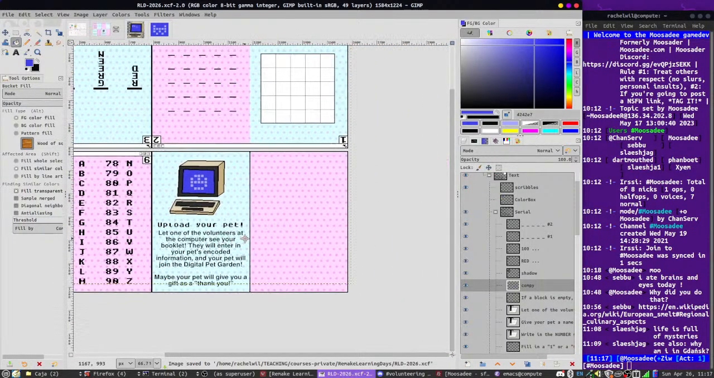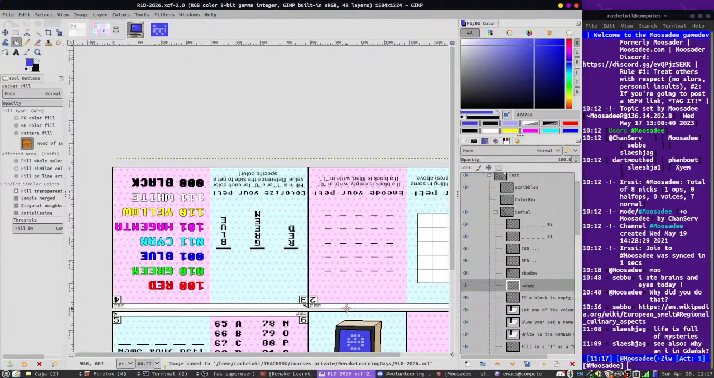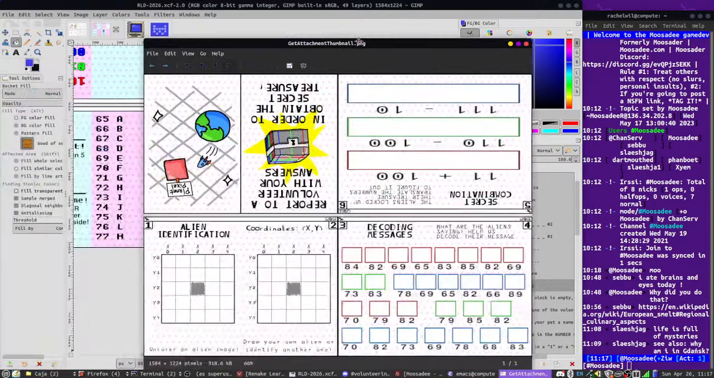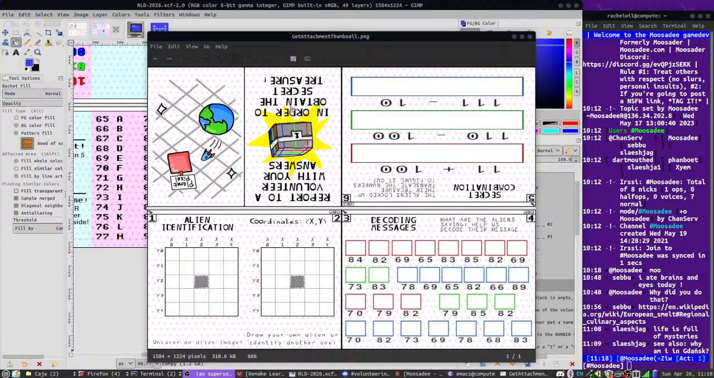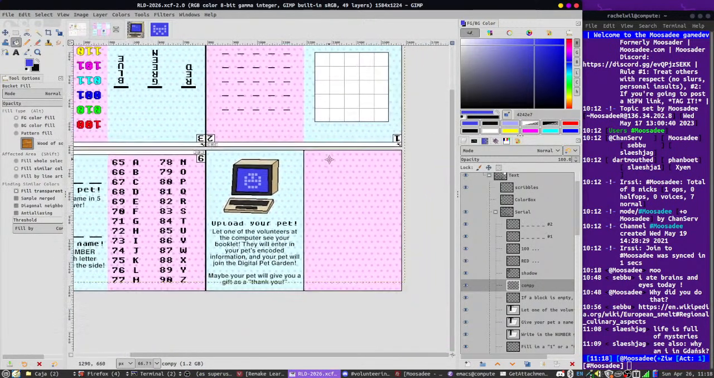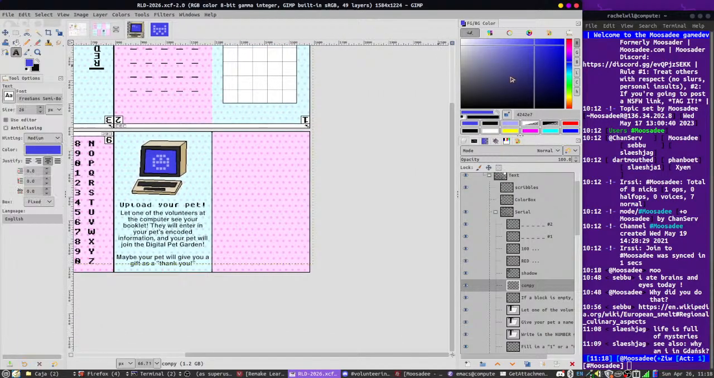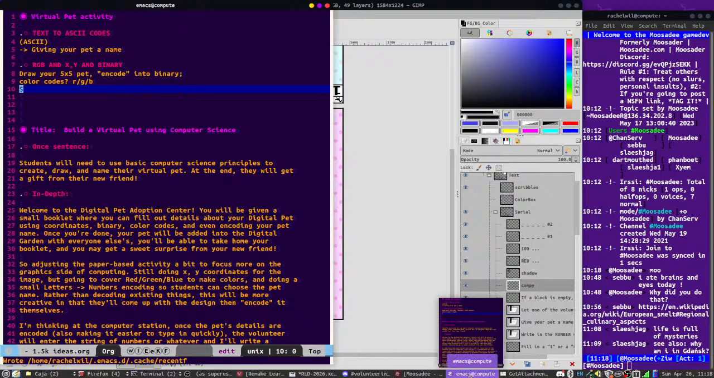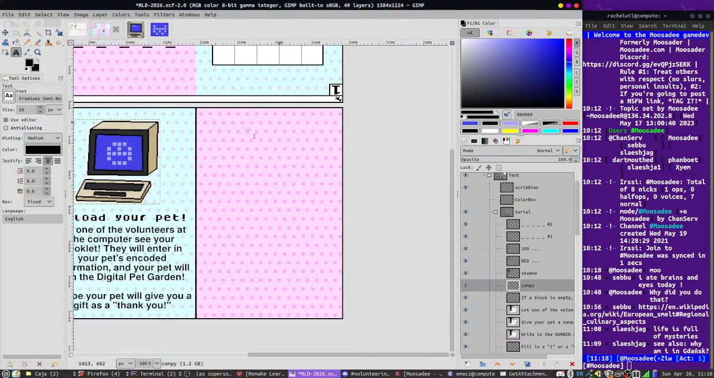Upload your pet. Okay. And then the front page is just supposed to be the introductory booklet thing. Let me open up what the old one was again. Planet, pixel, spaceship, and then, hey, go get your prize. I don't know. I need a fancy title thing. Actually, let me check my notes also. Build a virtual pet. Digital Pet Adoption Center.